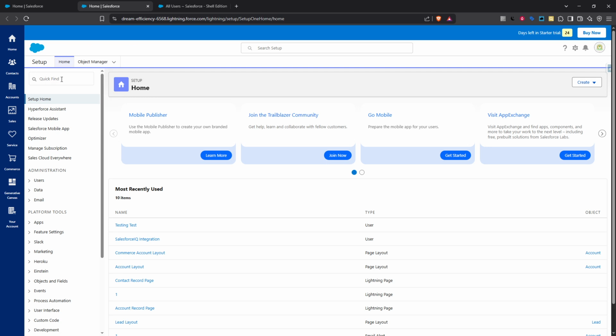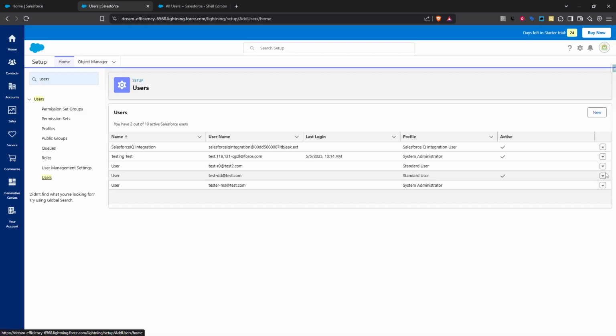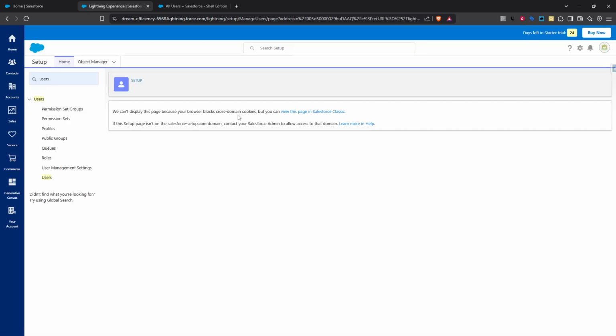After you're in the Advanced Setup, let's turn our attention to the Quick Find box. This search tool is a fantastic feature that helps you quickly locate specific settings or pages without having to navigate through every menu. Simply type the word users into the Quick Find box. As you type, you'll notice the list of options narrowing down, saving you time and effort. Once you've typed users, be sure to click on the resulting users option under the users section. This will lead you to a page displaying a list of all users associated with your Salesforce account.